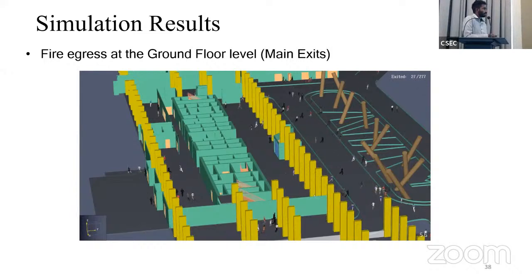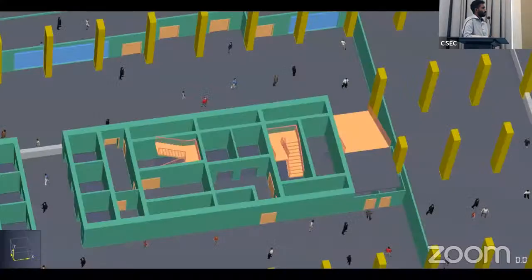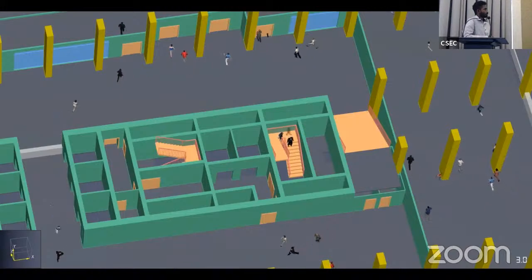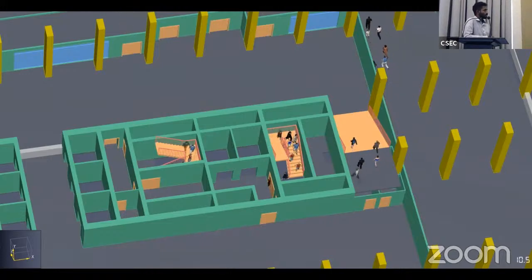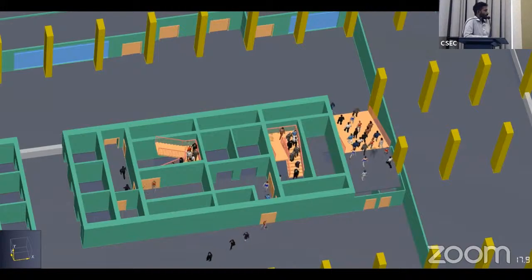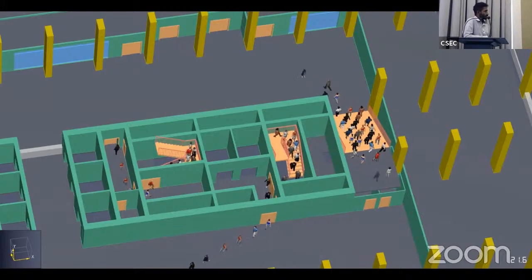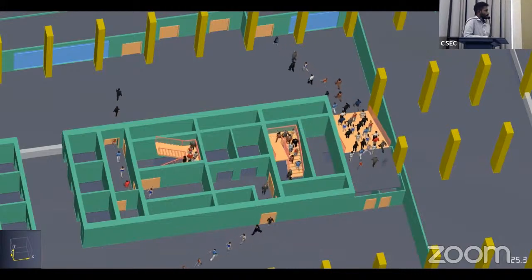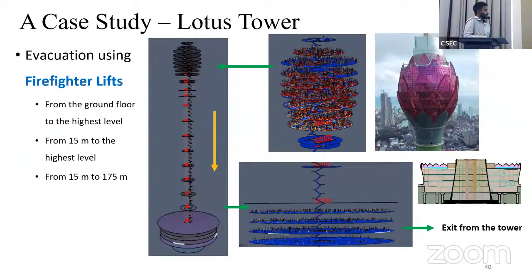So these are examples of evacuation models. The people follow the shortest exit route. Based on the moving patterns and moving directions, we can develop proper evacuation paths and strategies. This is another example. CSEC did the evacuation model for Lotus Tower and calculated.